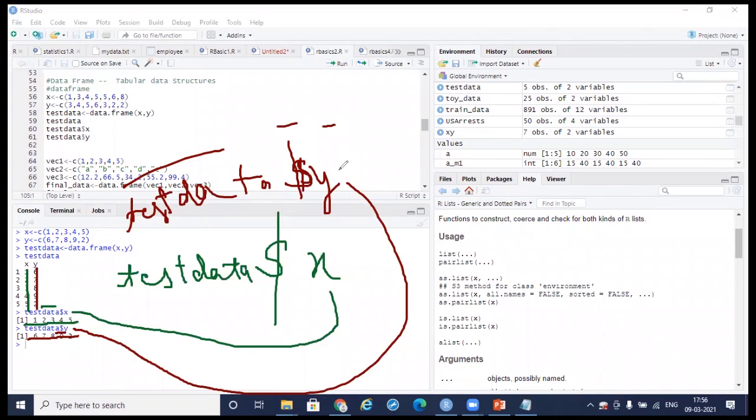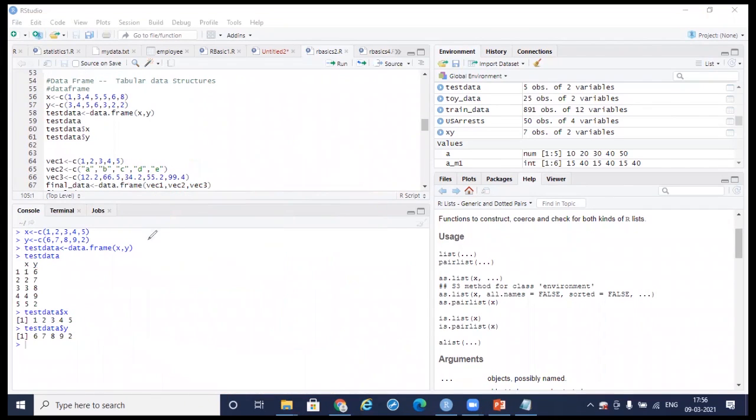So whenever you want to see any particular variable or column name here, what you can do is write the data frame name, then $, and then the variable name you have to give. Variable name means column name here. That will show you one variable's data, right?